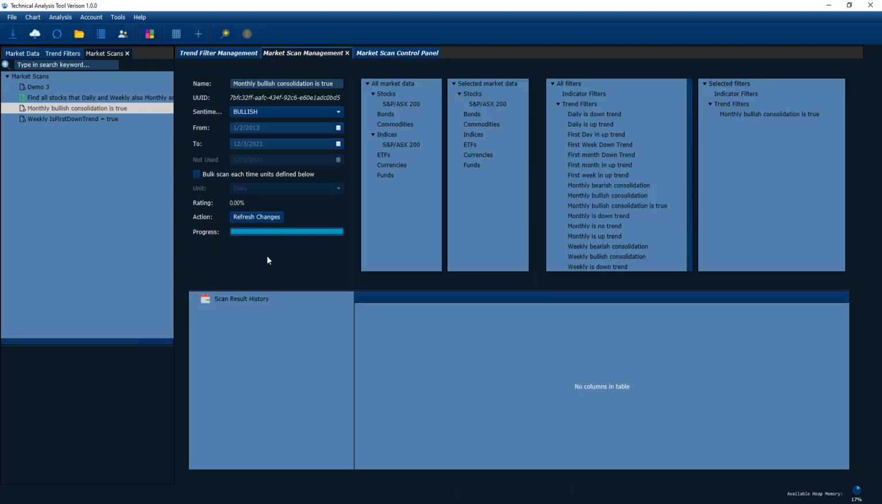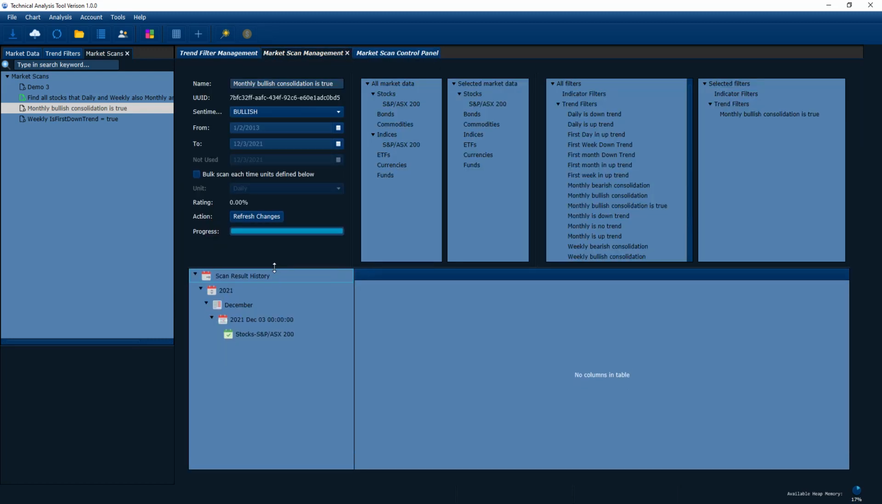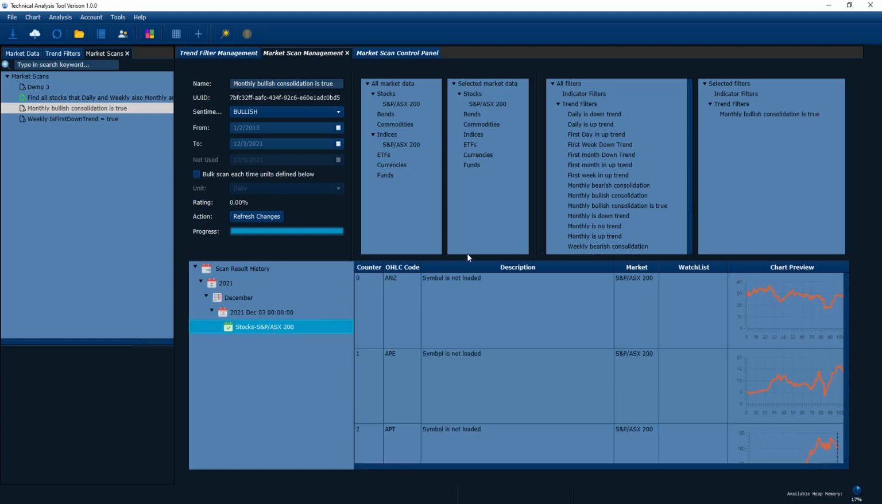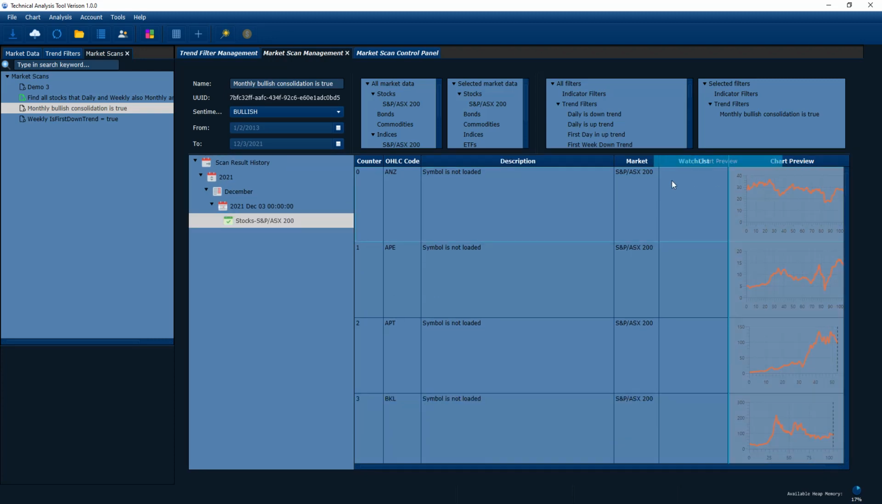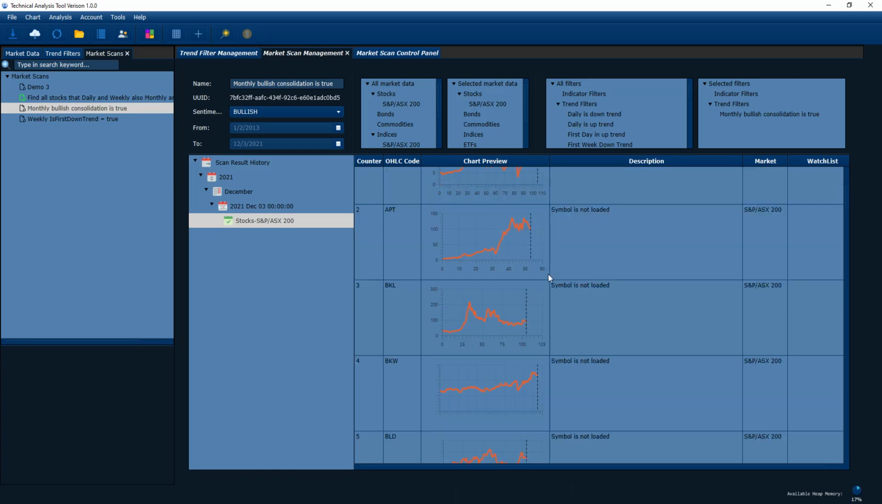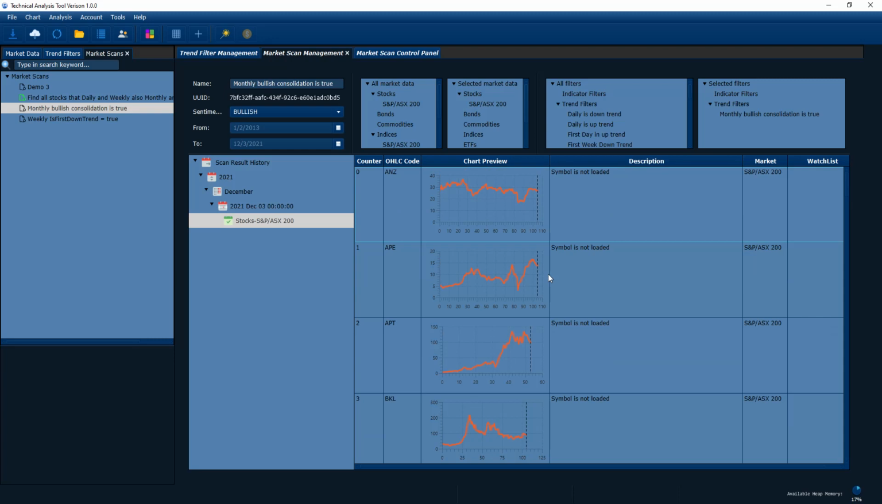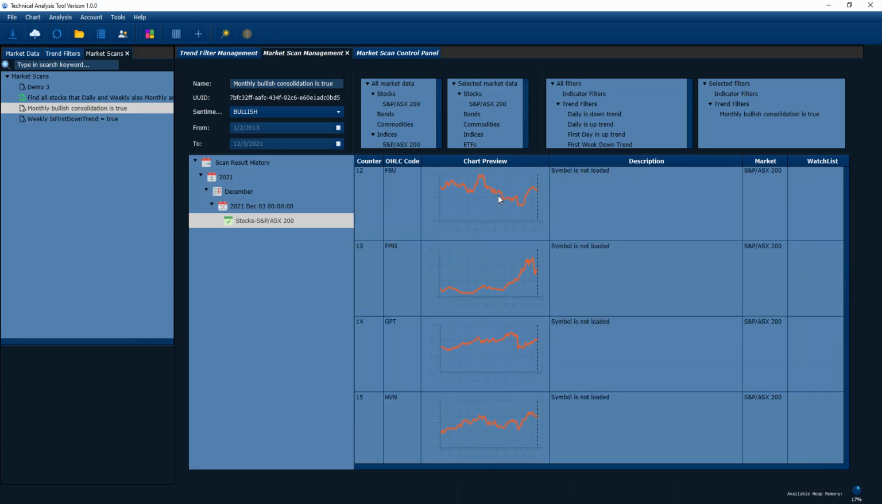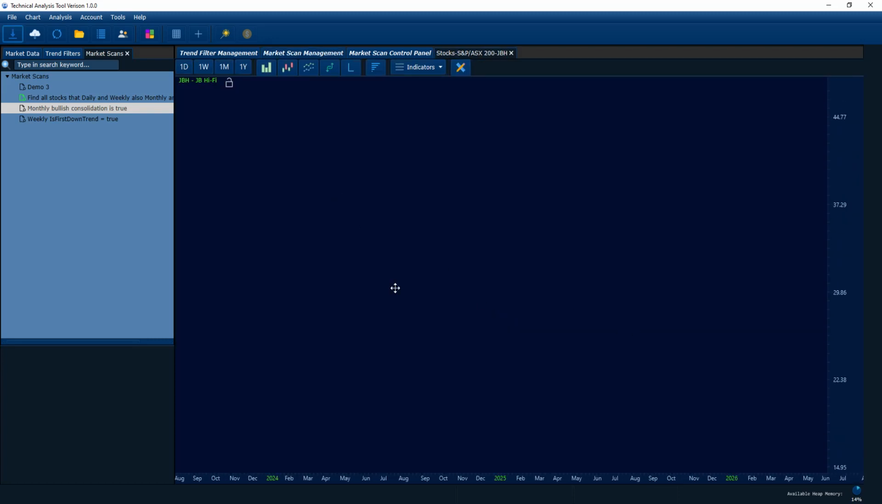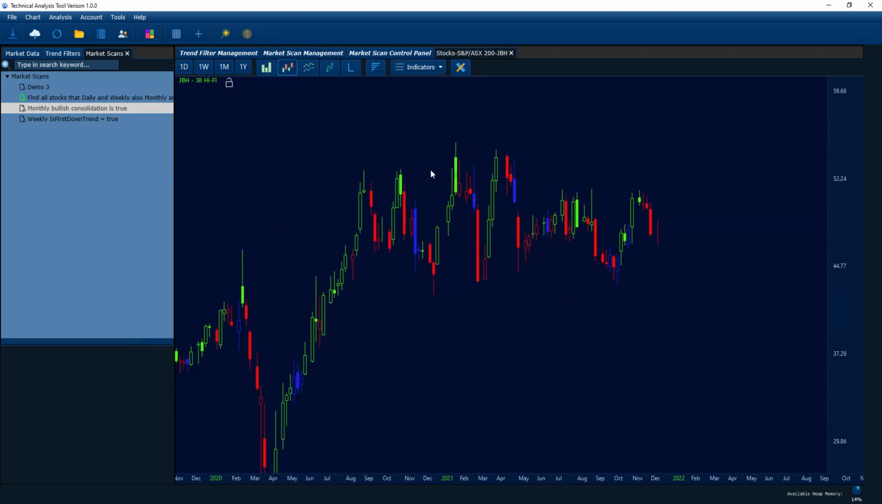Let's go back to the market scan management and refresh the results. As you can see, we scanned up to this date. Here are the results. Let's double click on that. It brings up all monthly bullish consolidation shares. Let's open any one of them. Here is the overview. The results show you a brief line chart, but if you want to check the details, you can double click any one of them. For example, JBH, JB Hi-Fi, is just a very standard consolidation one.